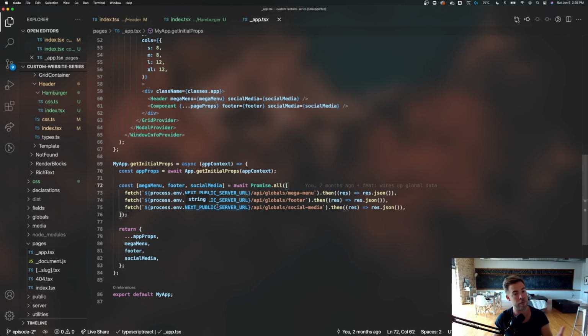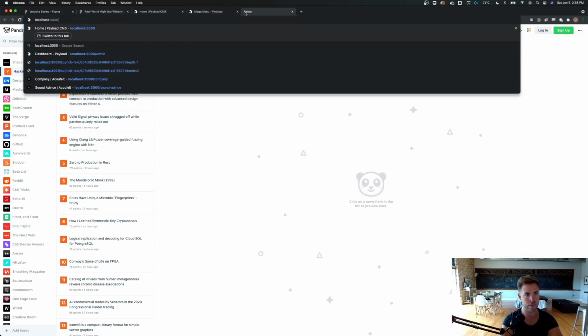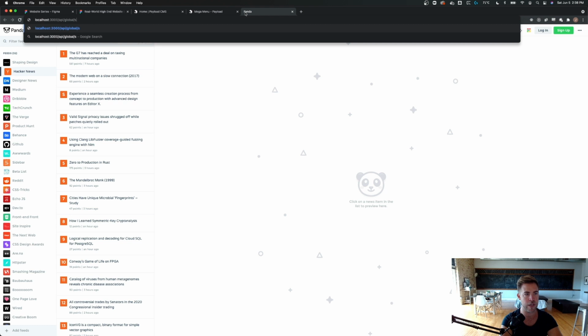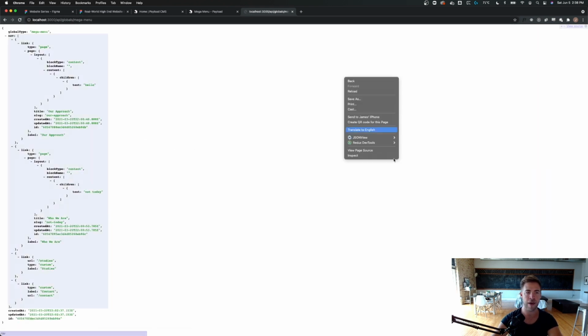When we have all three of them, boom, we're good to go. It's super cool. But let's go look at what the REST API looks like. If we just pop over and we go to localhost 3000 /API/globals/mega menu. Bam, there's our JSON, just like that. How fast did that load?